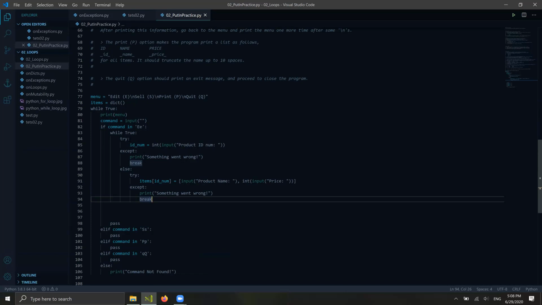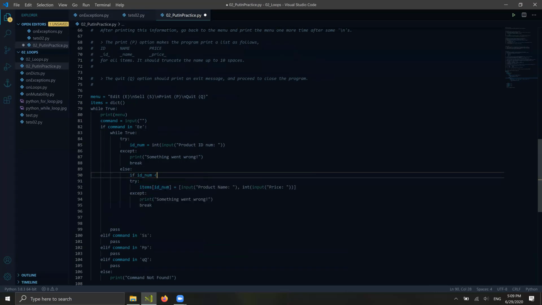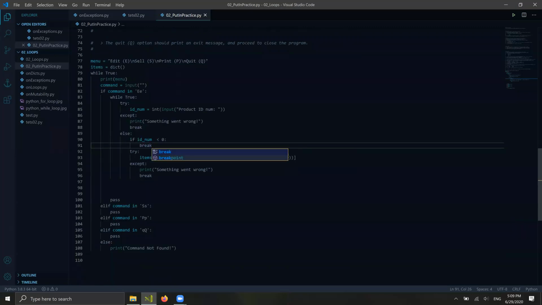So if the ID number is negative, we gotta put it here. If ID number is equal, you can put it like equals -1, but you can also do is less than 0, because if we know it is less than 0, it's a negative number. It's -1 basically. So we can put a break statement right there.